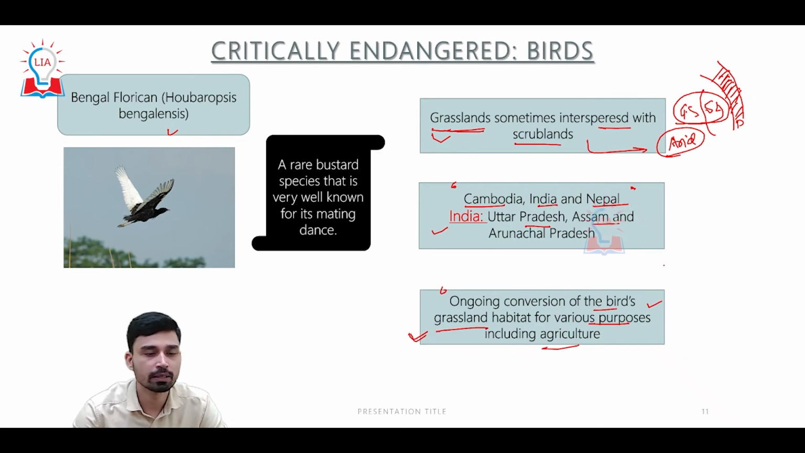The important point about this bird is that it belongs to a bustard species, a very, very rare bustard species, and it is very well known for its mating dance. They engage in something called a ritual dance, where they fly from the ground, then for a certain time they spend in the sky, and they try to move to and fro to mark their particular area.